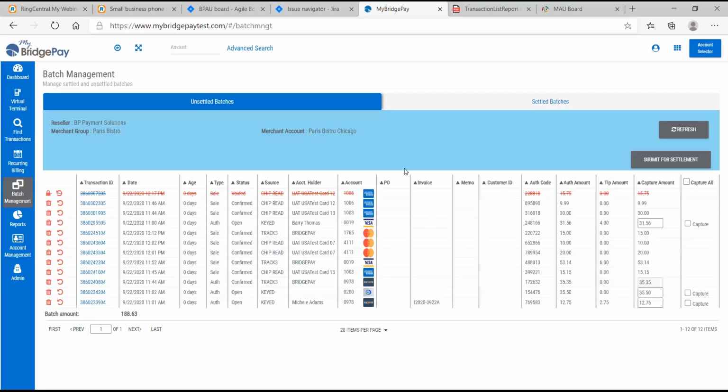On the virtual terminal payment screen, if you have the settlement delay enabled, you can override the setting. So let's say that you have it set for 3 days, and if you don't confirm or capture an open auth transaction, it's going to auto-reverse after 3 days. Now that's given, it's really by batch period.